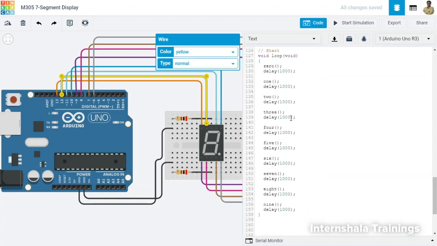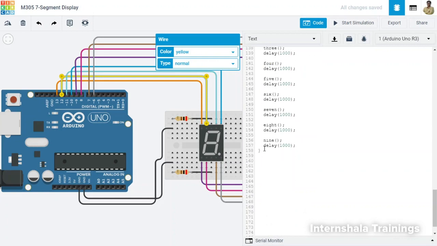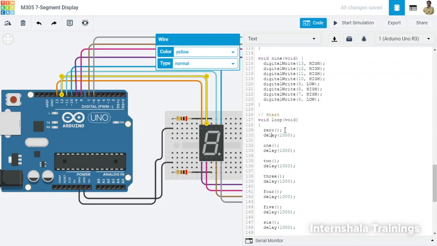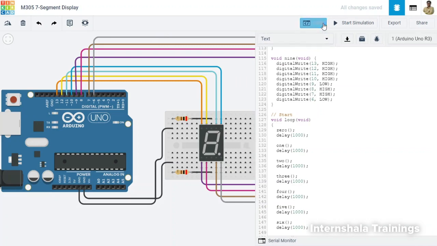Now comes the main program, which is loop. We don't call it main. So in the loop, I am simply saying call the function 0, no parameters required, and a delay of 1 second. That means for 1 second, keep the function 0 operational. So what is function 0 going to do? It is just going to display 0. Then display 1, display 2, 3, 4, display till 9, and keep on repeating. So you can see this program is simply going to display the digits 0 to 9 repeatedly.